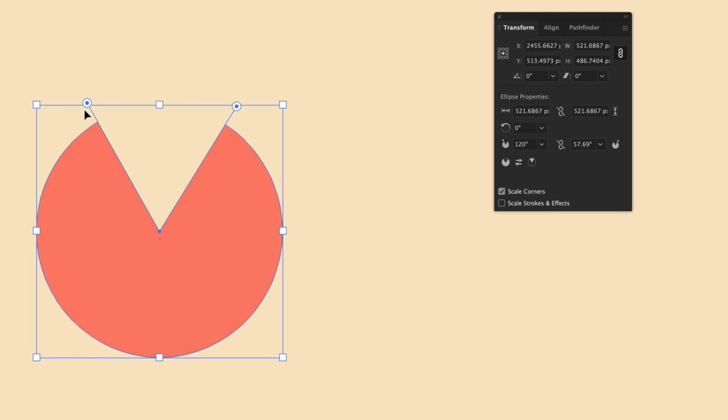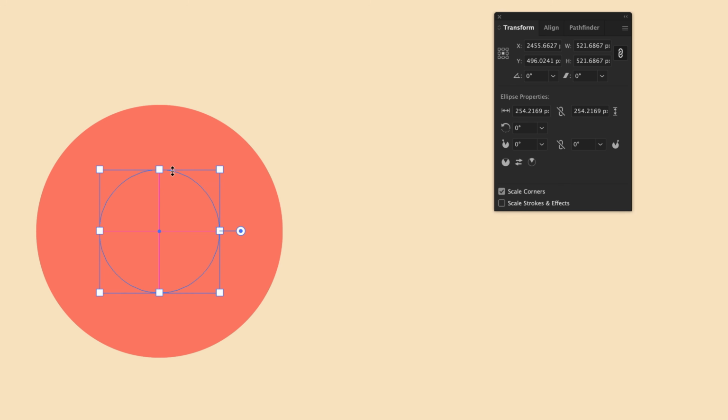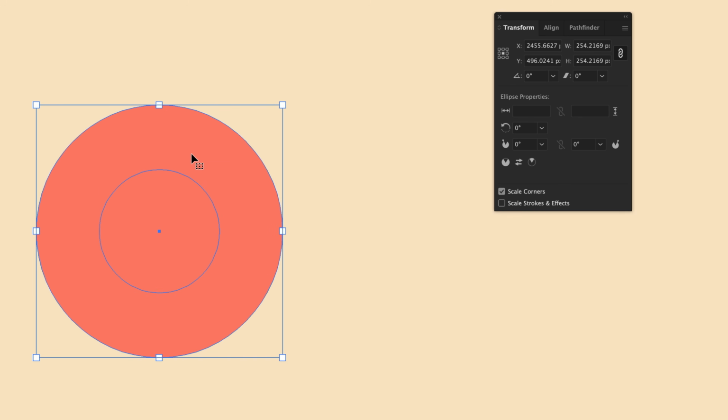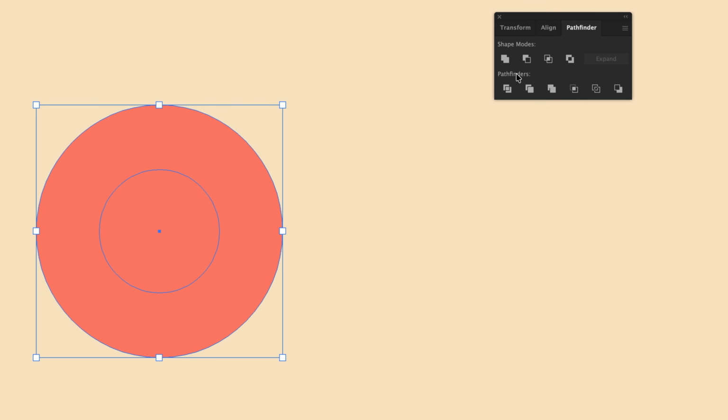If we wanted to create a donut-shaped pie chart, I will copy and paste in front a second circle and make it smaller. And using the Pathfinder, I can minus the front. Sadly, this is a destructive way to make a compound path, so we actually lose the pie slicer marker.